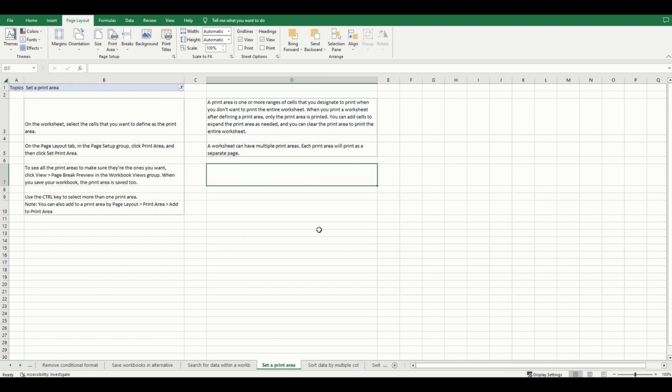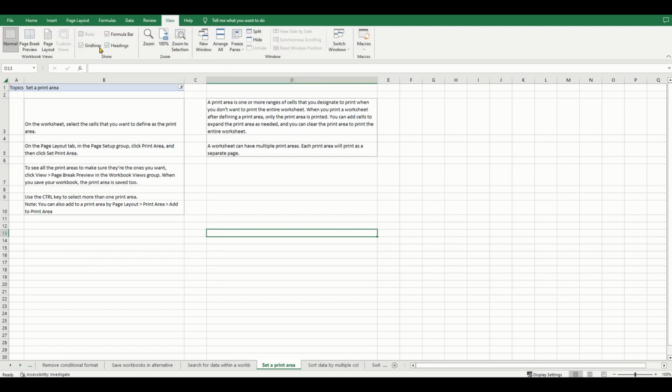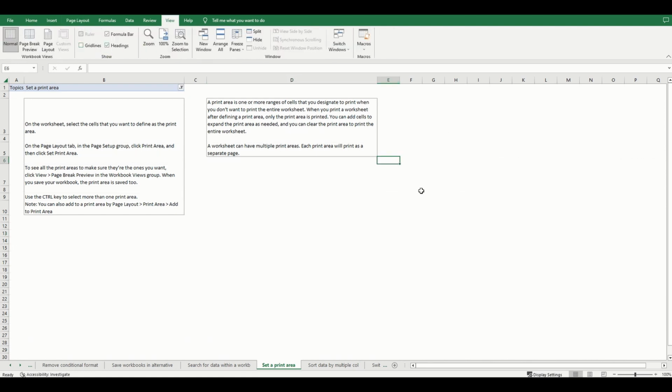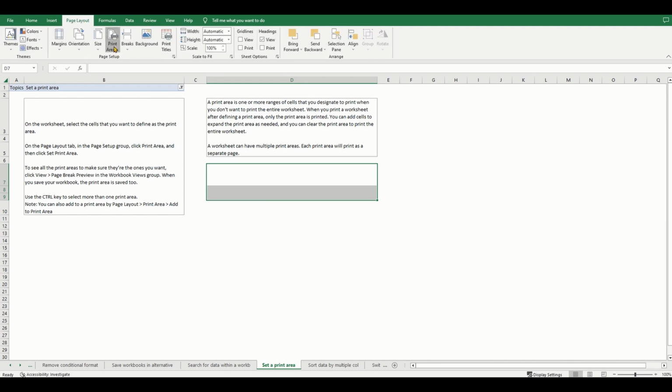If you have added one or more print areas and you want to add some more print areas, then you can continue selecting more cells or ranges and then click the down arrow icon next to print area and choose Add to Print Area.